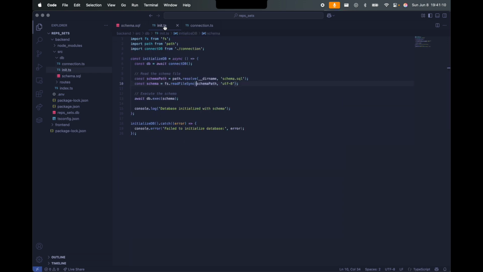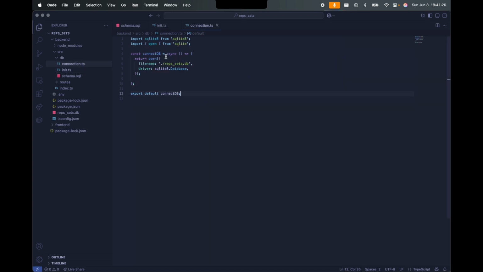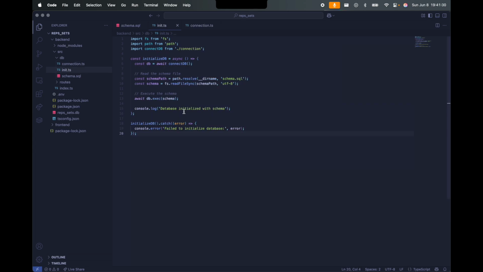Looking over at the init file, this is where we actually establish the database. What we do here is we wait for a connection from the connect.ts file. And then we fetch the schema and create a database from that database schema that we just saw.